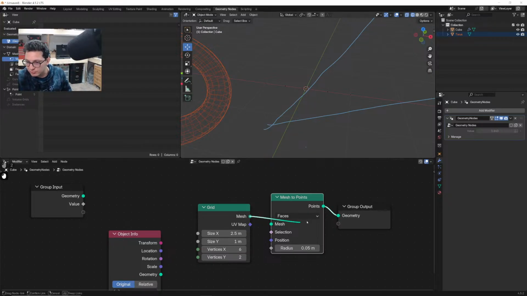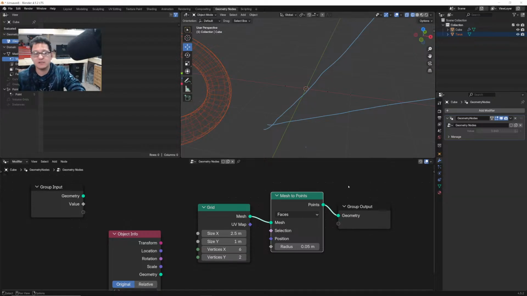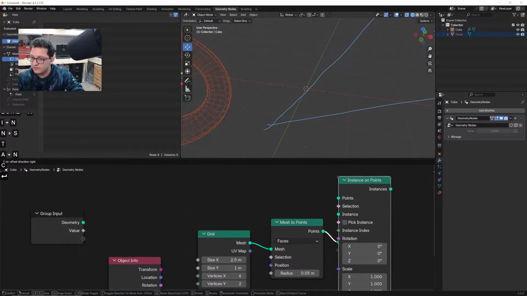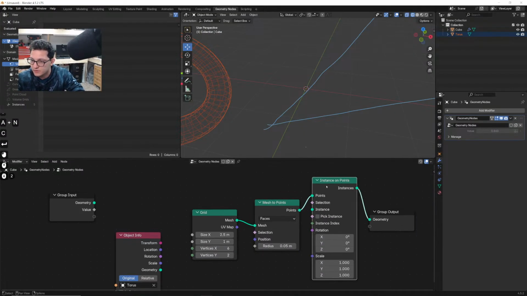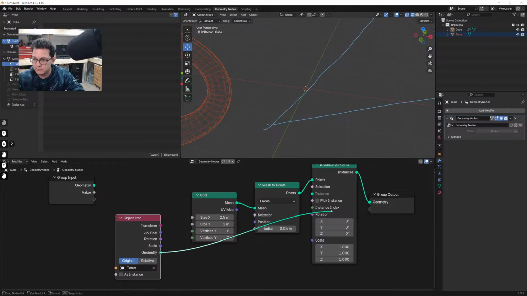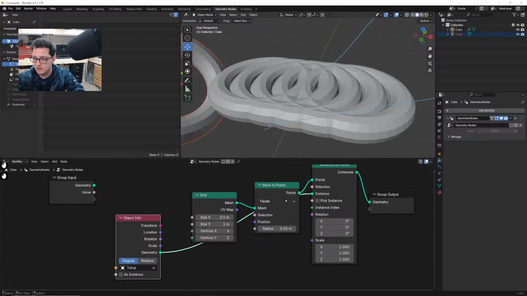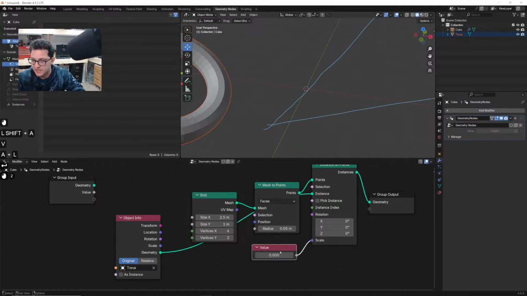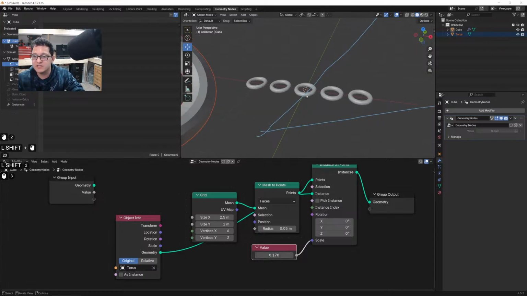Again, if we just plug this back in, you have 1, 2, 3, 4, 5 faces. When we convert the mesh to points, we have 1, 2, 3, 4, 5. And now we can use instancing to get our array. So I'll simply put an instance on points. And then for the geometry that we're looking for, or the instance, I'll plug that in there. Now you'll see our torus is there, right? I'm going to go ahead and scale it down. I'm going to use a value node and plug that into the scale so it scales everything. And now you can see we have our array.